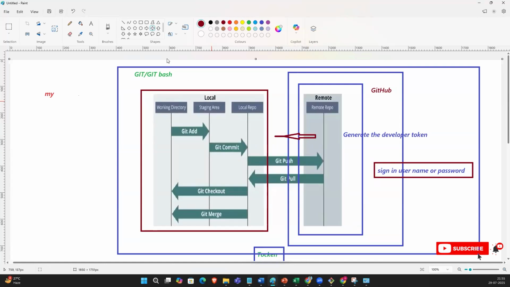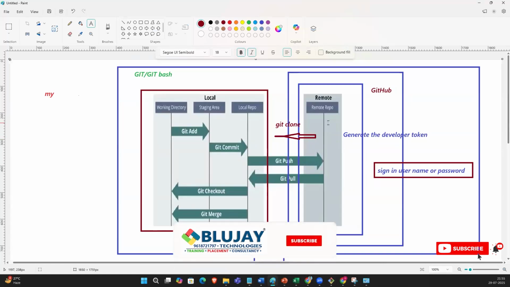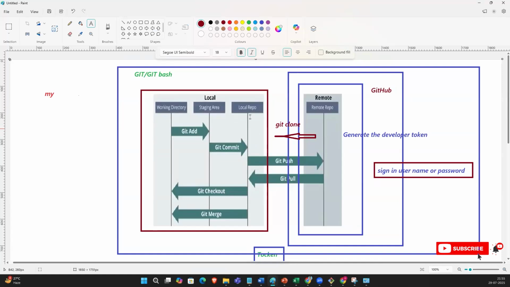For the first time, you need to use the git clone command. What is that? git clone and the repository URL. It will clone the remote repository into your local repository. So you want to create your own local repository and link it to the remote repository. I will show you that part also.